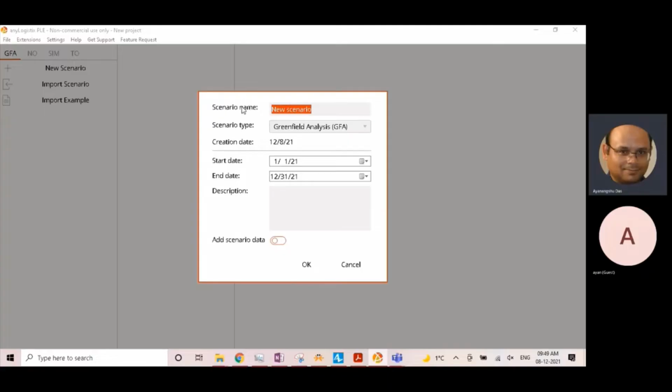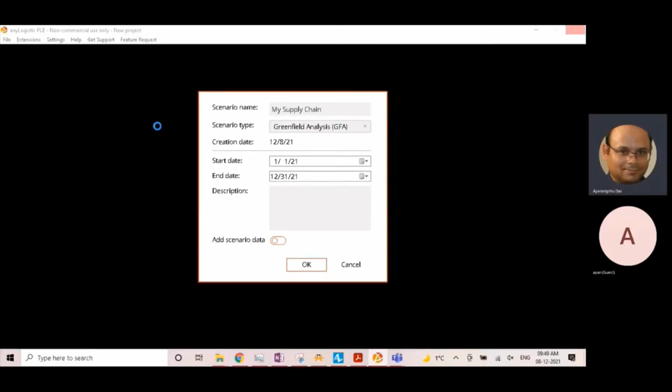We want to give a name to this scenario. Suppose we name this My Supply Chain. We leave the scenario type as greenfield analysis, and then we can choose the period for which we want to do this experiment. I leave it for a year, for the current year, and then I click on OK. This will create a basic scenario.